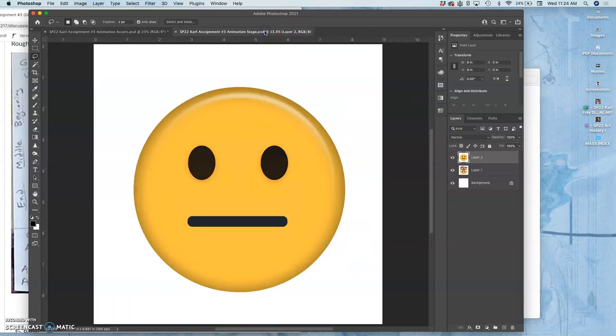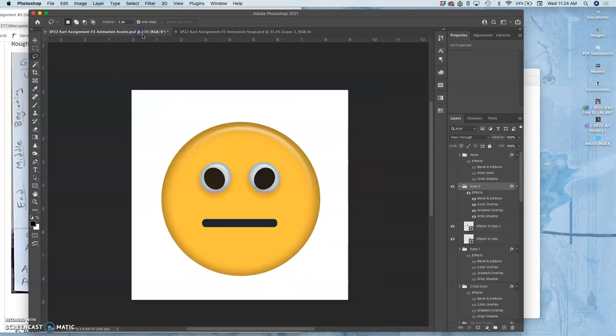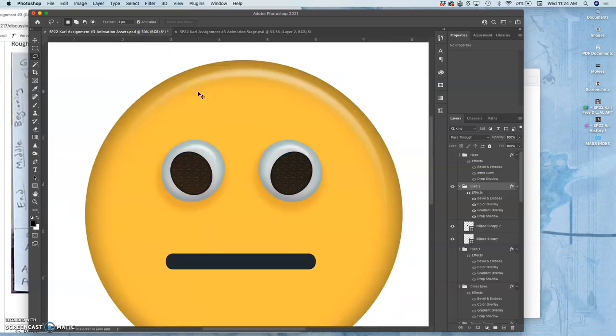I can always go to my stage. This is what I had before. This is kind of what I'm building. And that might be too big a step. So maybe I'll make this step eyes 3. So let me make a duplicate of it.